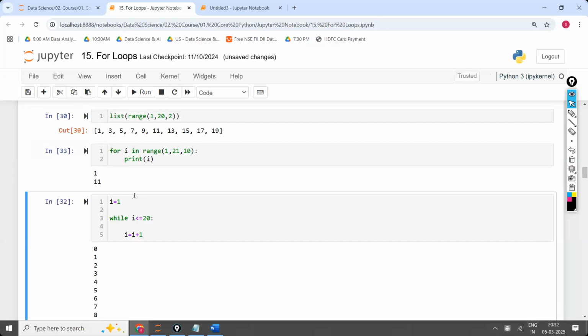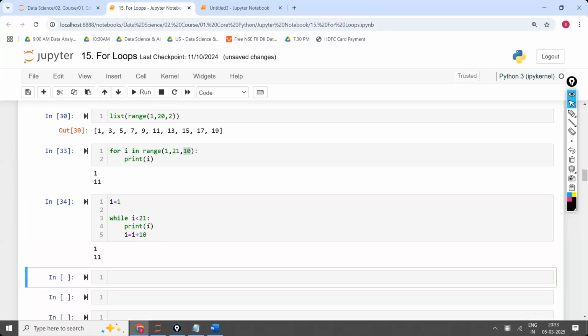Now I want the same thing here. What is the first number? 1. What is the end number? 21. For 21, you can write less than or equal to, or no sir, this number only I want to write, so simply take less than 21. Now no more discussion, this number and this number are the same. Here what is the increment? 10. So you have to increment with 10. Both are the same. Now I am writing print i here. What is the answer? 1 and 11.